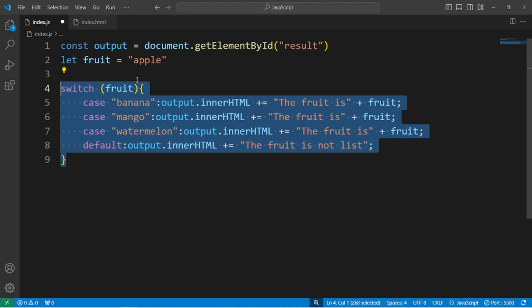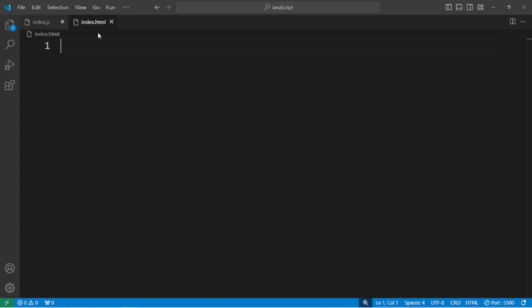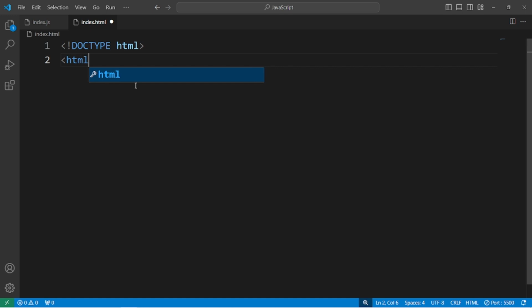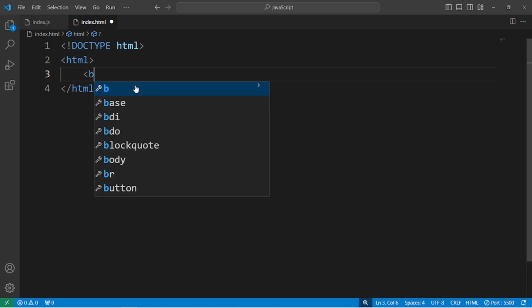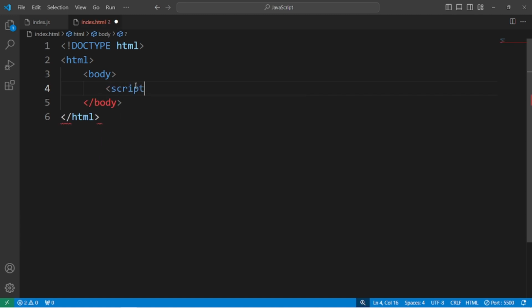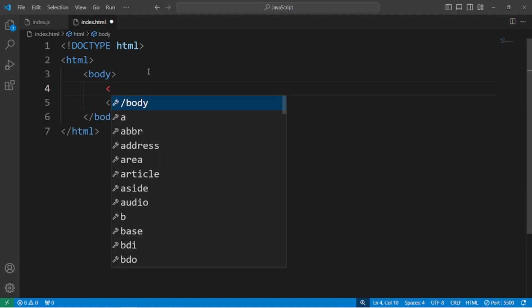Now let's go to our HTML file, and here we're gonna have our doctype HTML and our HTML tag, and then our body tag. After this we can have our script tag, with src set to index.js, and then the ending script tag. And we're almost about to forget, we have to have our paragraph tag with our ID, which is result, to make it show the output.